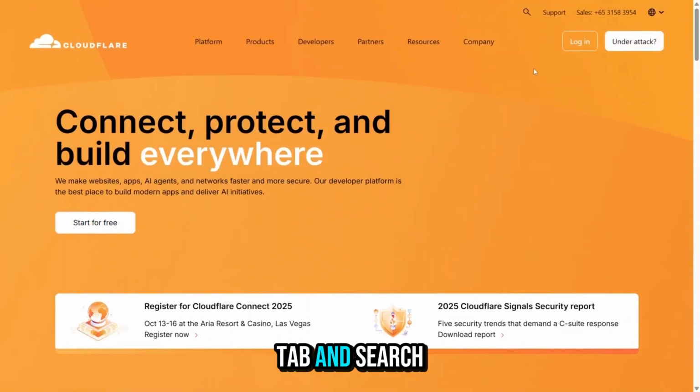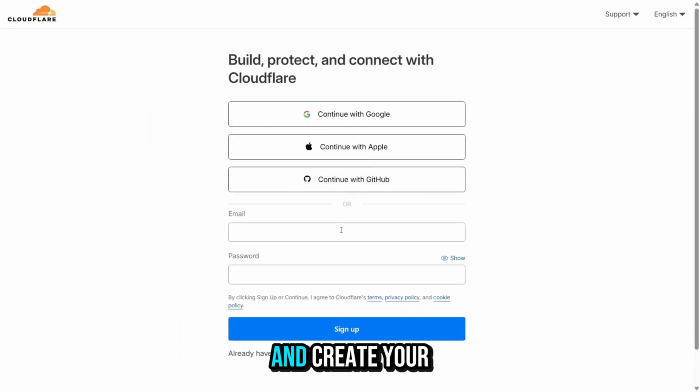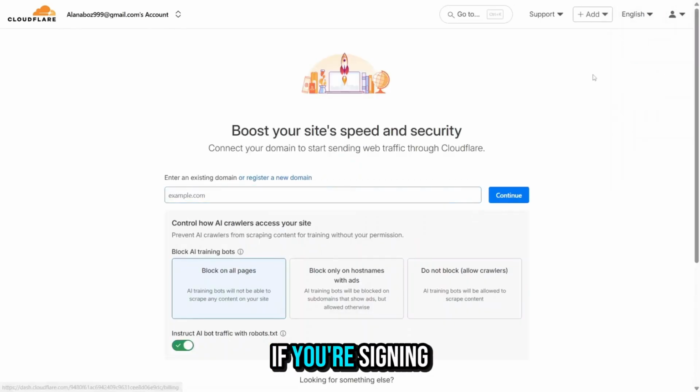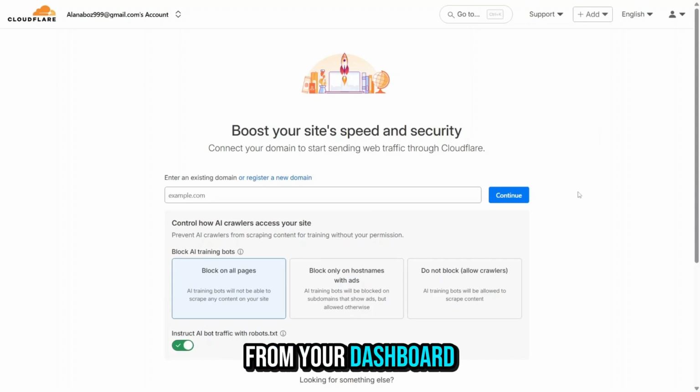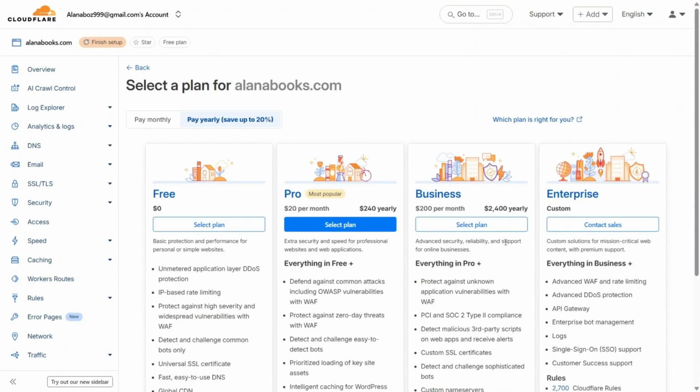Open a new tab and search for Cloudflare. Once you're on their site, click sign up and create your account. If you already have one, simply log in by entering your credentials. If you're signing up, make sure to enter all the details properly. Once you have been logged in, from your dashboard, select Free Plan and add your new domain to Cloudflare.